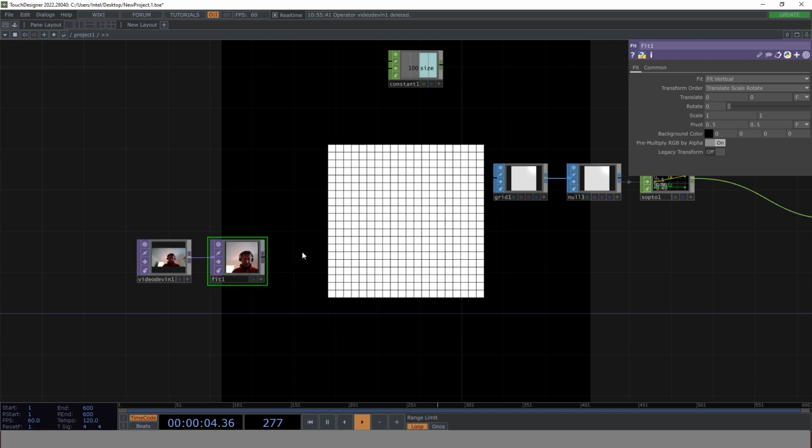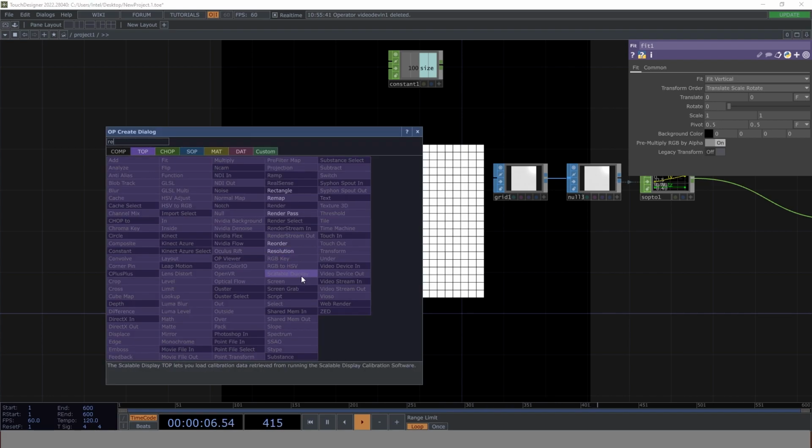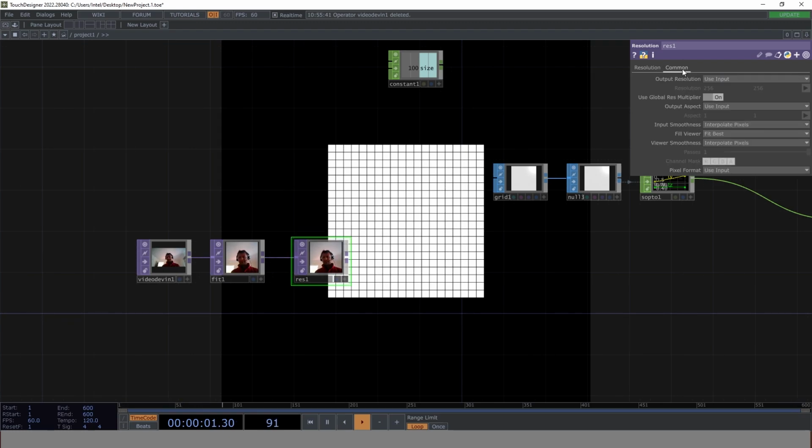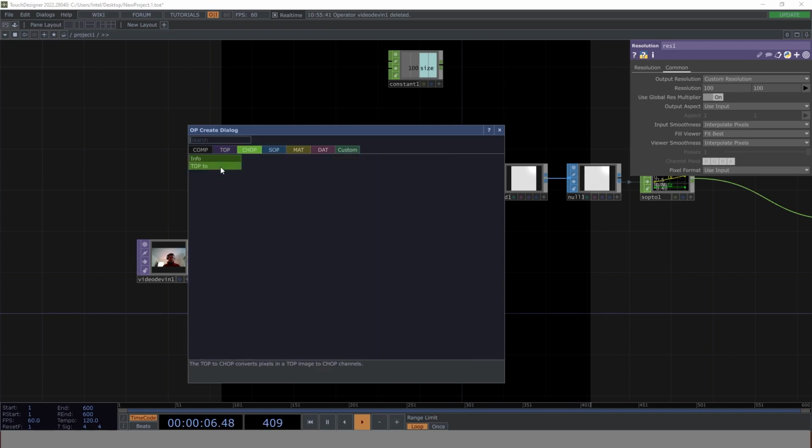So here what we're going to use is resolution. So we are going to define resolution as custom resolution. So let's go and let's set up custom resolution as 100 by 100, which is what we definitely need. So as you can see, there is sharpness here, but there is blurriness here, considering we have reduced resolution from 1000 to 100.